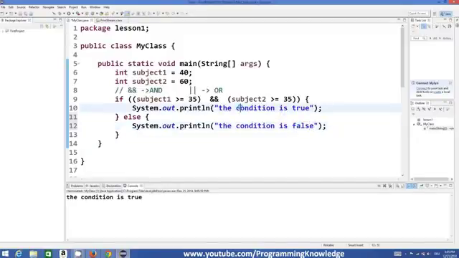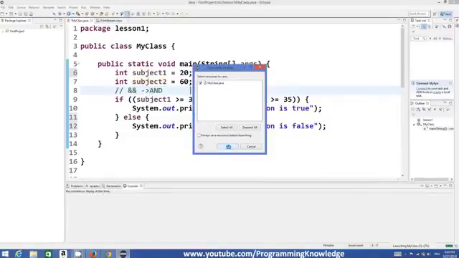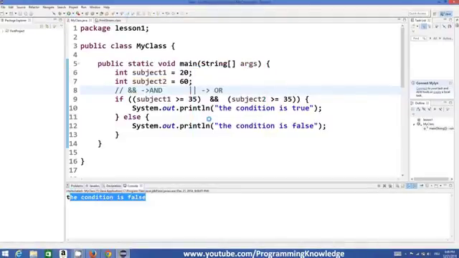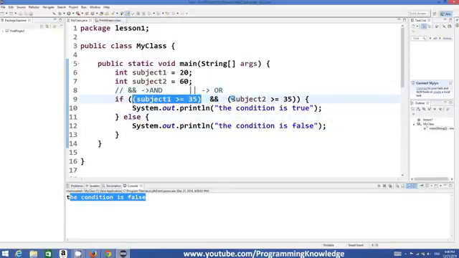So for example, I will change the value of subject 1 to 20. Now the subject 1 value is not greater than 35, but the second condition is true. Subject 2 value, which is 60, is greater than 35. So only one condition is true in this case and the other is not true, right? So let's run the program, and it says the condition is false. So the AND operator evaluates all the conditions in the if statement, this and this, right?